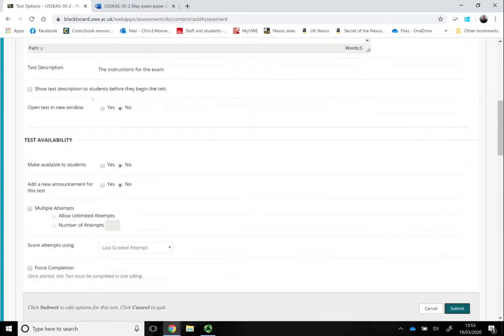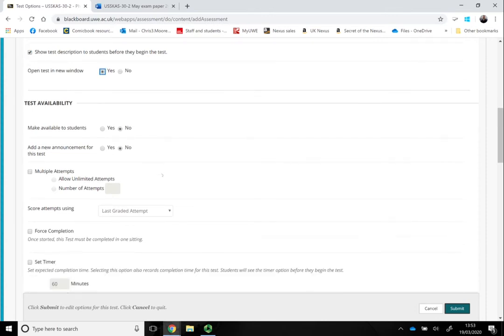And then it gives you a variety of new options that you can use to control it. So for example, show the test description beforehand. Yep, we want to see the instructions. Open a new window. Yes, because then that decreases the chance of them looking at various things. Don't want to make it available to them yet, but you might want to, and then add a date to it.